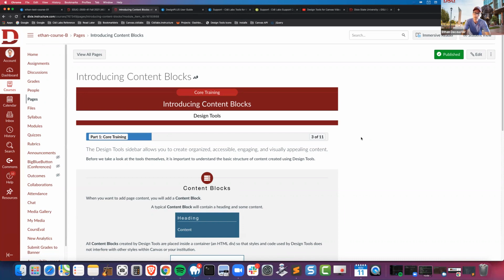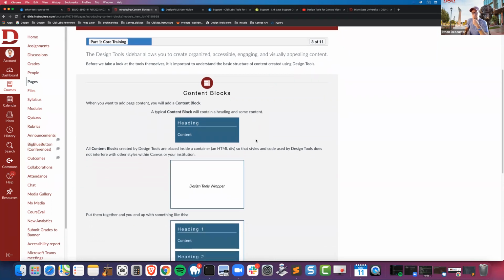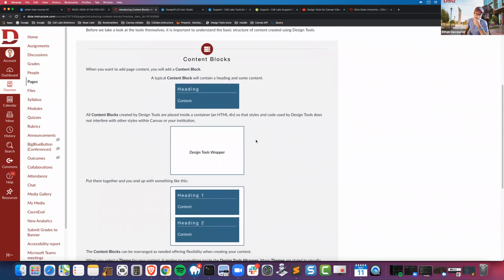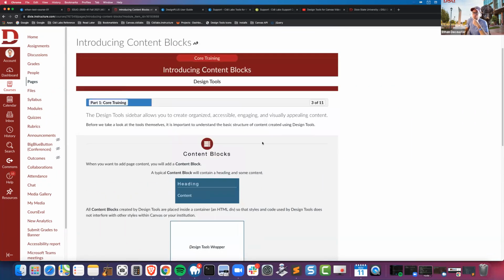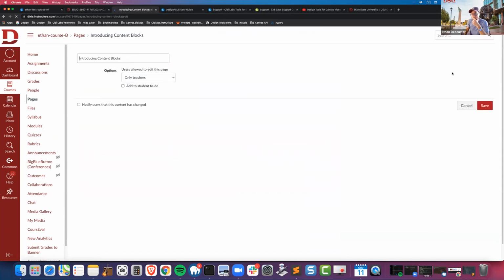So it's important that you use it in the right way, and that you use these things called content blocks, because that's what provides that coding wrapper around your different content. Without doing the blocks and having them wrapped in that, then things just aren't going to appear the way that they should. So I won't go into too much detail on that, but here I'm going into edit mode.